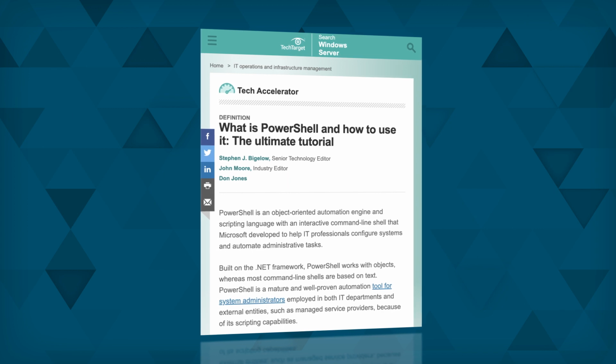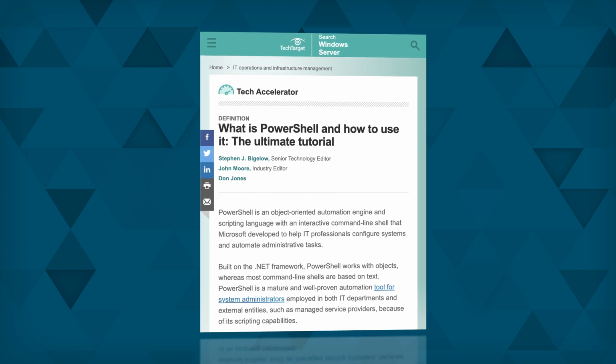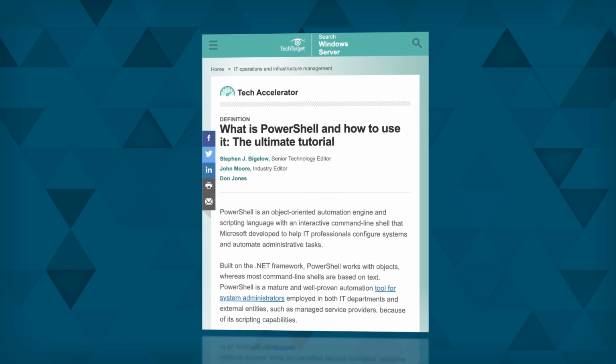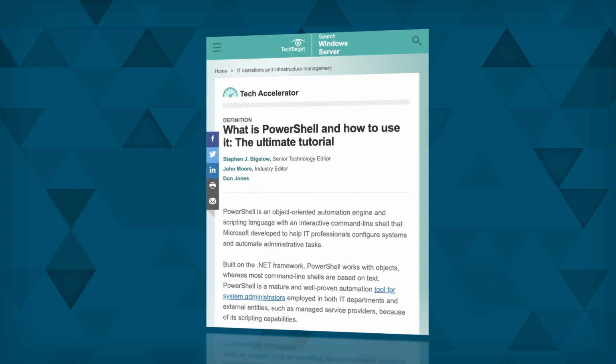PowerShell's role as a command line shell is how most users become acquainted with the technology. It's available by default on most recent Windows systems. In 2016, Microsoft open-sourced PowerShell and made it available on Linux and Mac OS. Here, we'll go over the basics of PowerShell and how to get started with it. For a deeper dive, explore our complete collection on all things PowerShell by clicking on the link above or in the description below.